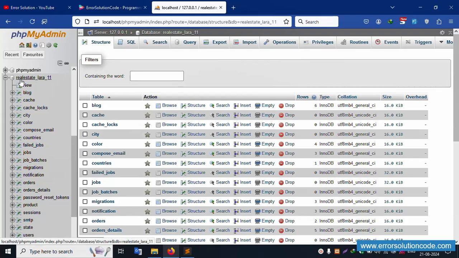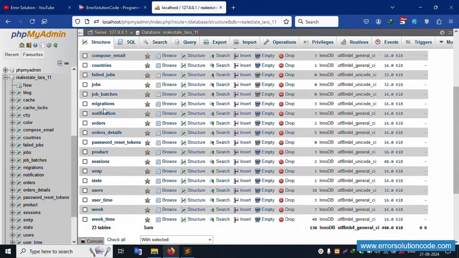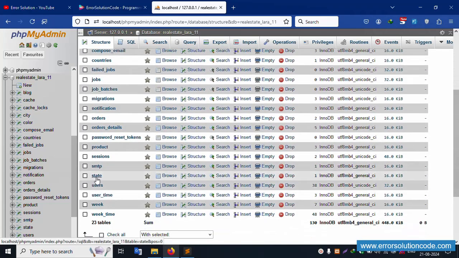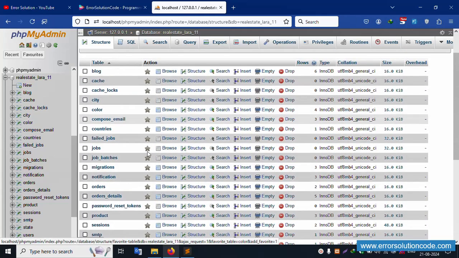My XAMPP server has already started, Apache and MySQL, and phpMyAdmin is already running on localhost. My database name is real_estate_laravel_11. Inside this database a list of tables is available: the city table, the country table, and the state table. These three tables are available, and the dynamic part is a set. In this video is only the HTML set.